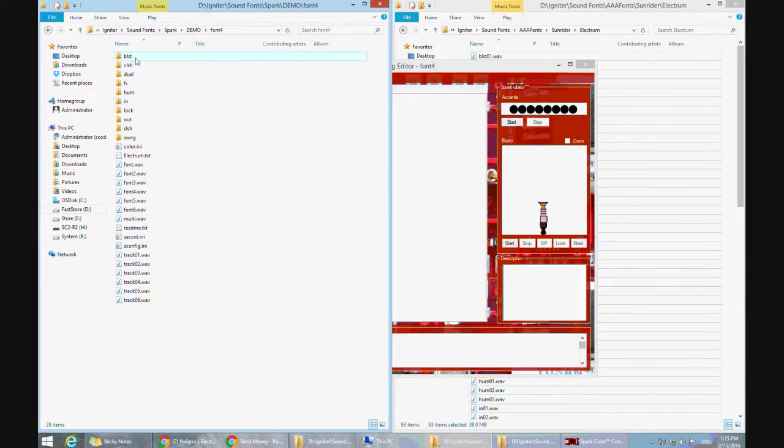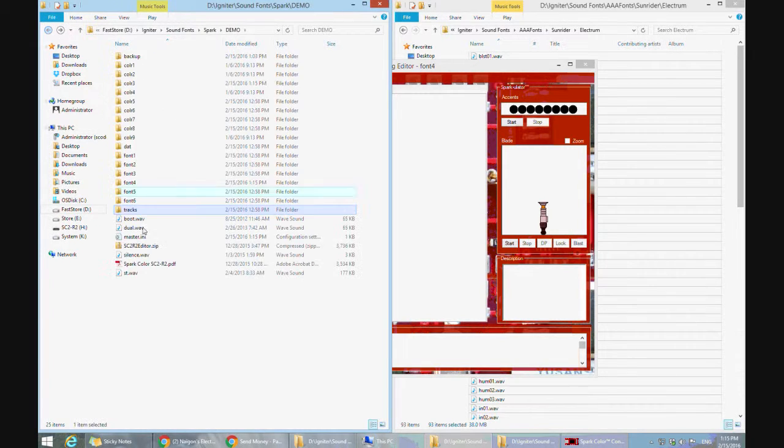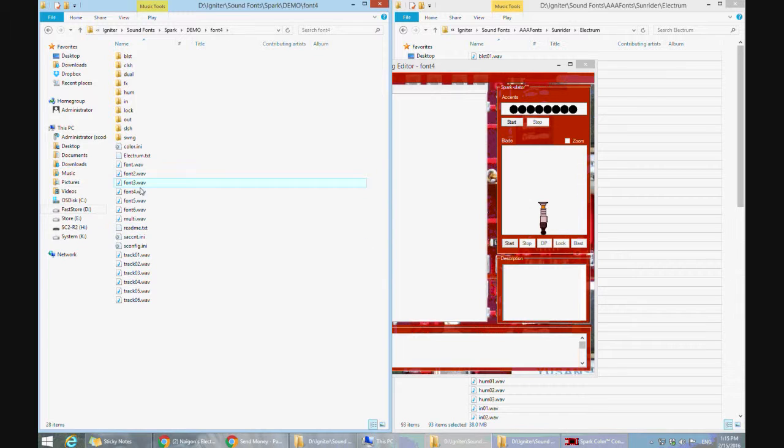A couple other things to note about this font. There are actually some track files here. If I want these tracks to be played, I'd have to copy them manually into this tracks folder and make sure the naming is appropriate. And the other thing is, this is just per this font. He gave you a choice of a ton of different font waves you can use. Whichever one you like, you just rename to font.wav and leave these ones unnamed. They're doing nothing right now. But that's it.